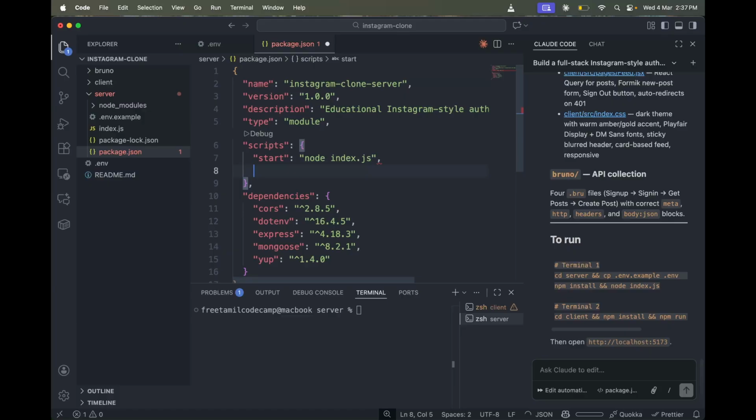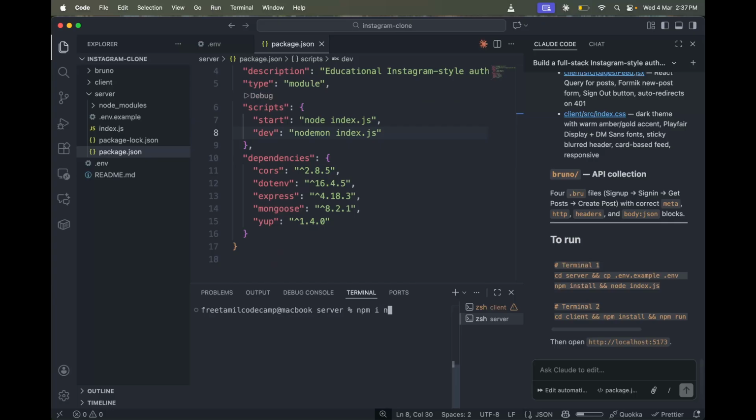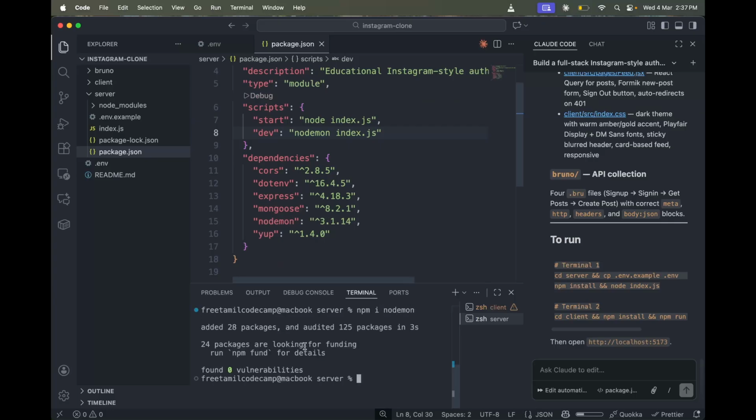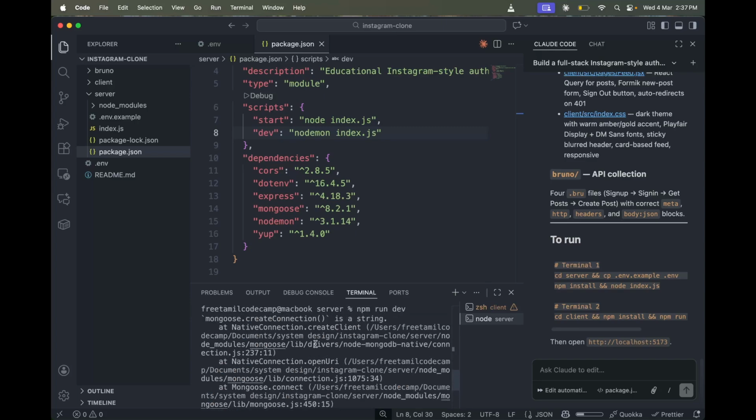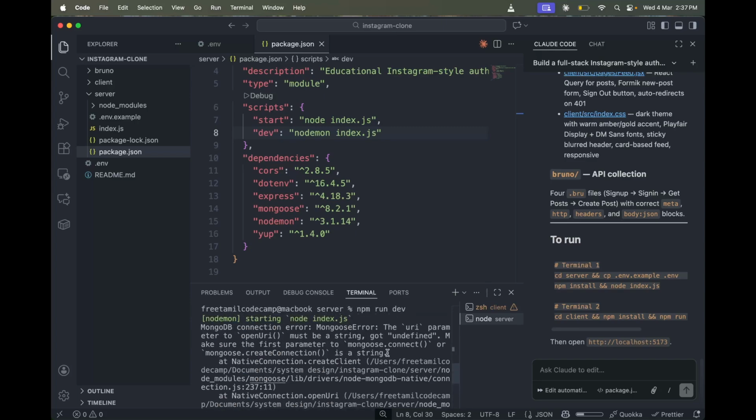So let me add a dev script. node index.js. Do I have node? No. npm run dev. So the URI is not present.